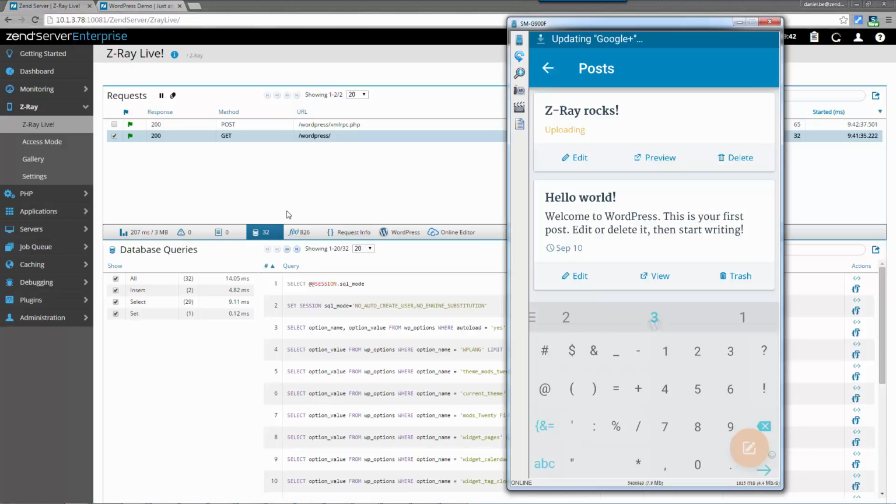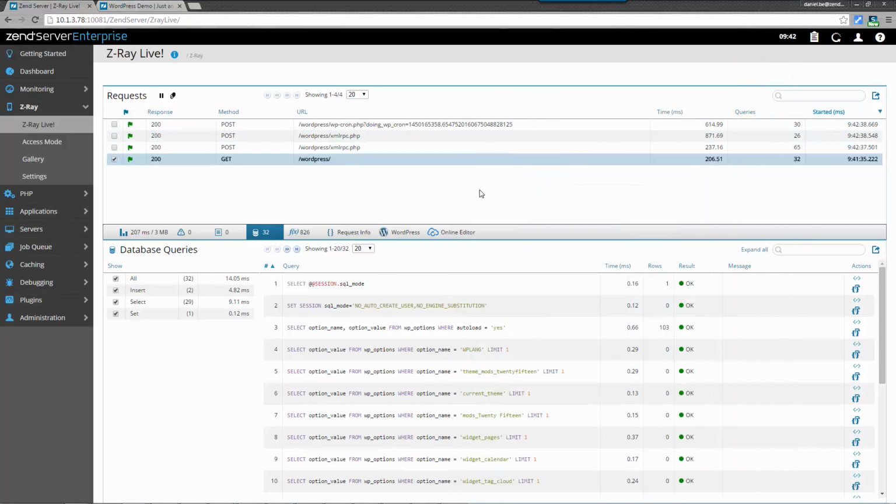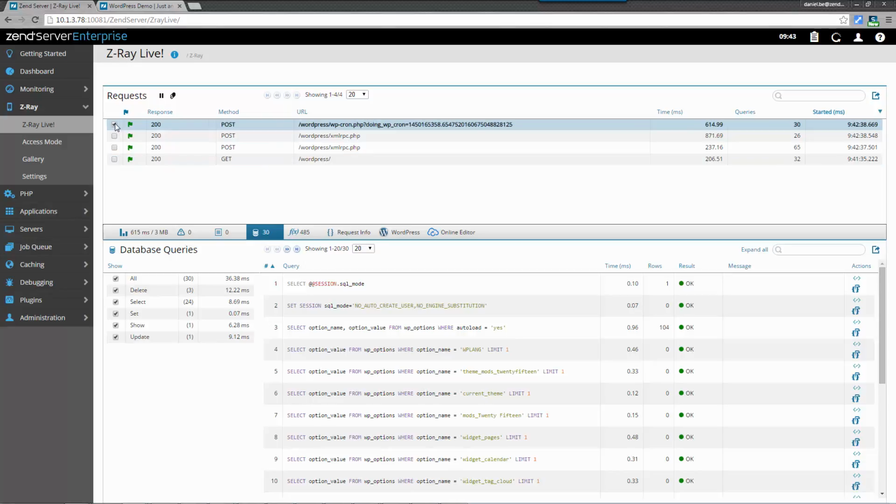And as soon as I hit that publish button, I can see the requests made to the server in the background here. And all that's left for us to do now is inspect these requests to drill down deeper into the rabbit hole. Now, how cool was that?